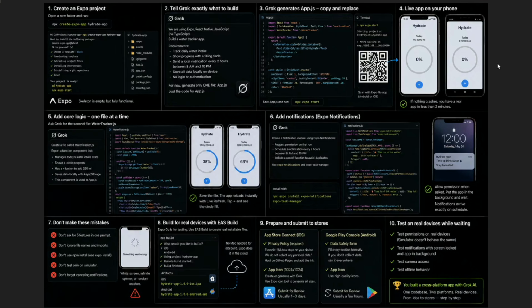Icons matter more than people expect. Both platforms reject blurry or stretched icons instantly. Ask Grok to generate an SVG icon description or design a simple 1024 by 1024 square yourself and run it through Expo's icon tool so it auto-generates every required size. Once your build is uploaded and your listing is filled in, submit for review. iOS review typically takes 1 to 3 days. Android review is often faster, sometimes just a few hours.